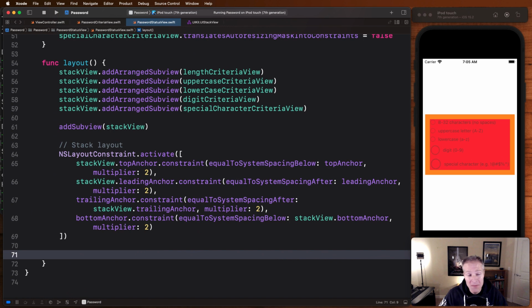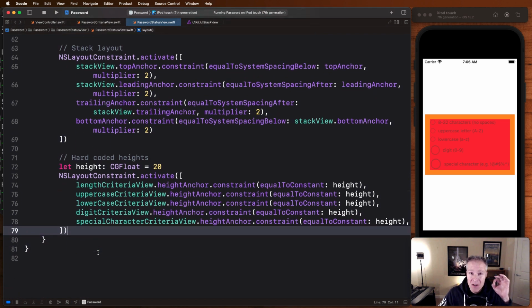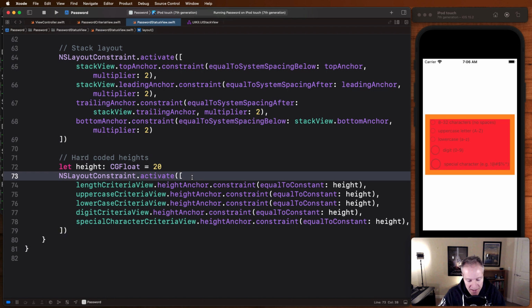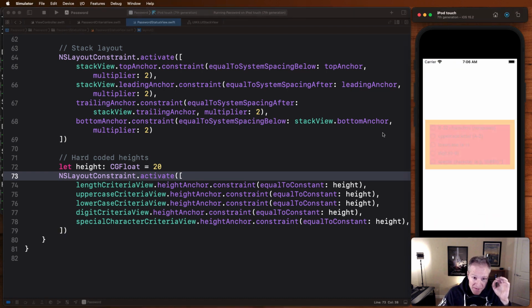All right, number one, we could hard code the heights. We could take every element that appears within our stack view and remove the ambiguity by hard coding the heights. So in this case, I'm taking each one of these subviews, I'm gonna hard code them to a height of, in this case, 20. And if we run that, that's gonna remove any ambiguity in the stack view because we've hard coded all the heights, it gives us the effect we want and things look good.